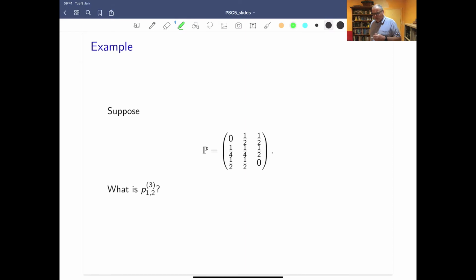So let's have a look at an example. We've got this one where we have, in this case, 3 states. Let's call them 1, 2, 3. And I want to work out what's the probability we go from state 1 to state 2 in 3 steps. Well, how do we do that? What we do first of all is we take our P and we cube it, and then we are going to look at the 1, 2 entry.